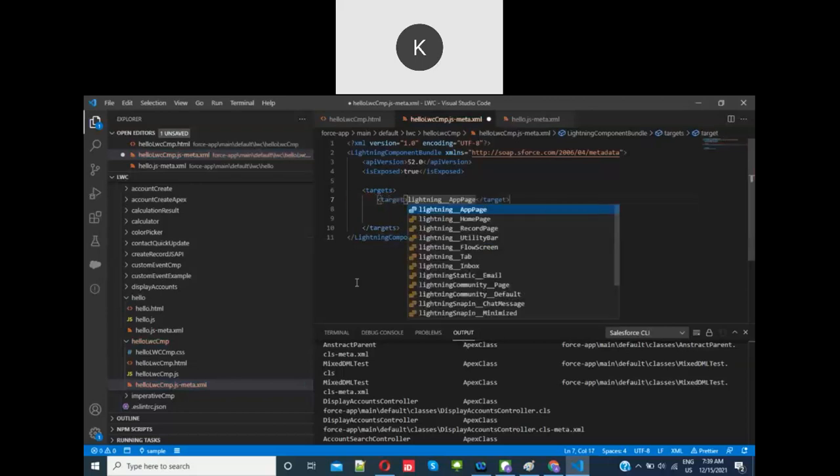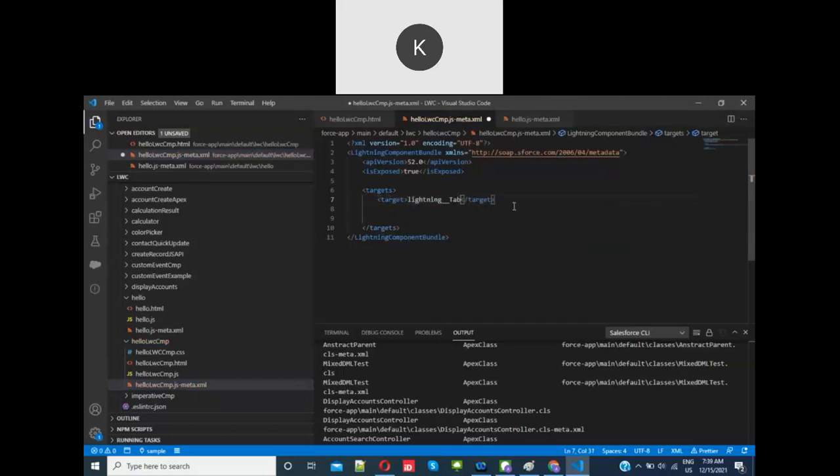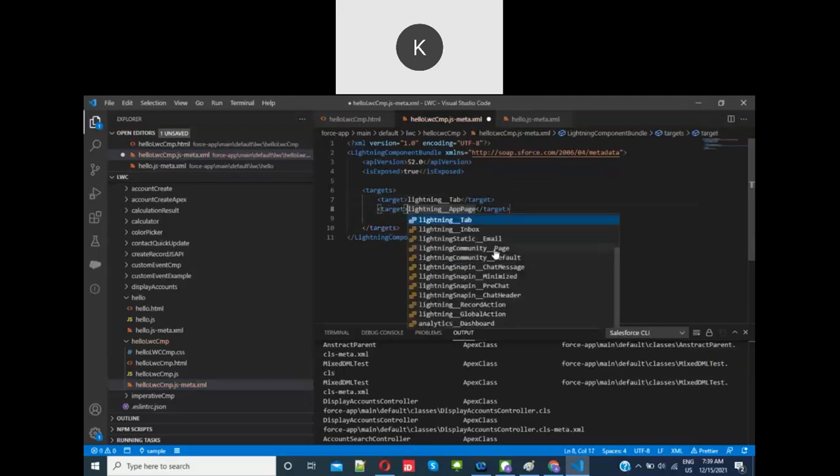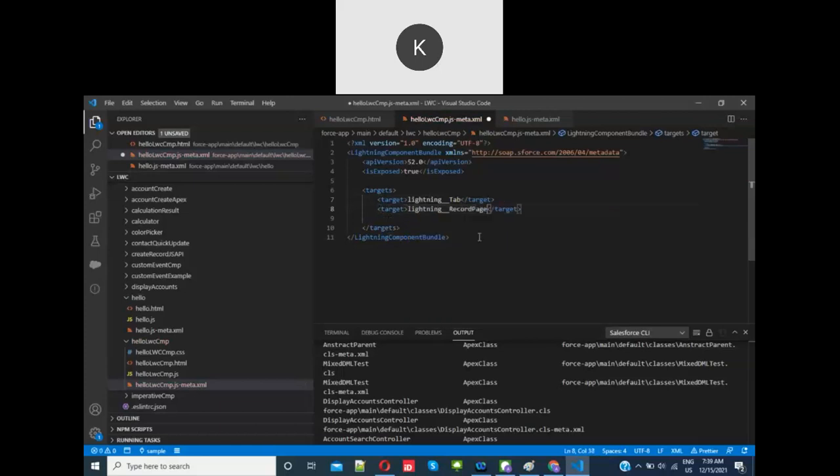Target. So which target? Is it a tab, a home page, a record page, an iterative graph, or a flow screen? Okay. But now let's create a tab, and you can use some other also. Lightning tab. So home page or record page, whatever you want, you can do it.